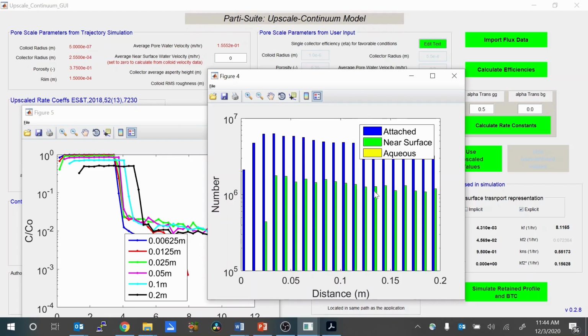So that's a quick overview of how Upscale Continuum works and how we use it to explain distributions of colloids from source and their breakthrough elution concentration histories.